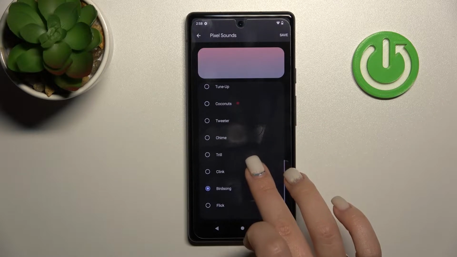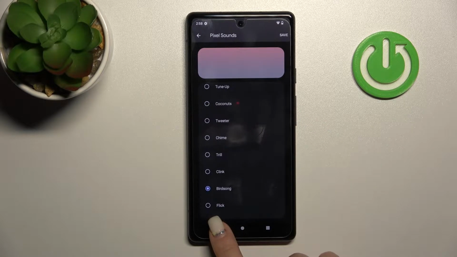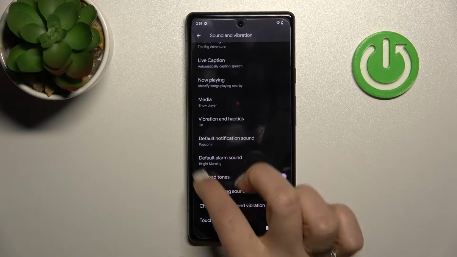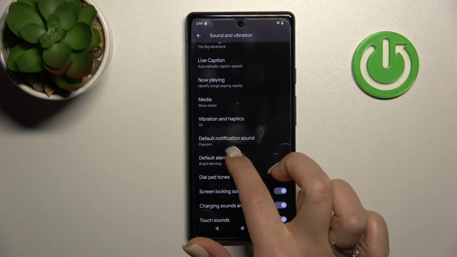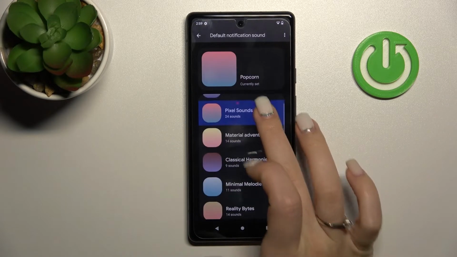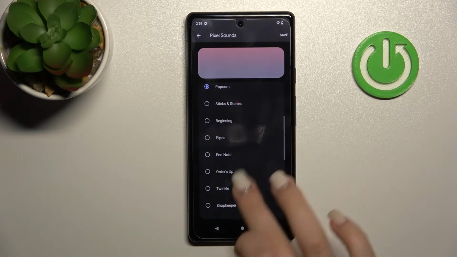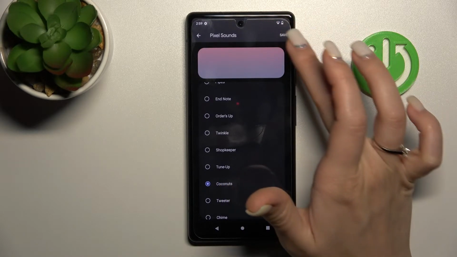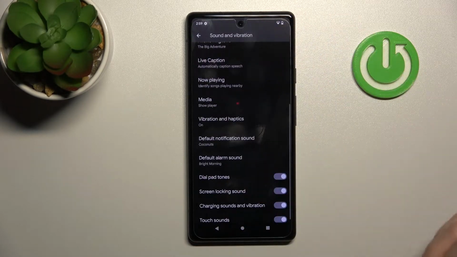So for example, let's use the birds. Then go back twice and you'll see that we successfully changed it. Now once again, Pixel sounds, popcorn, and let's use the coconuts. After that, tap on the upper right corner to save the changes, and now we can see that we successfully changed the notification sound on our Google Pixel device.